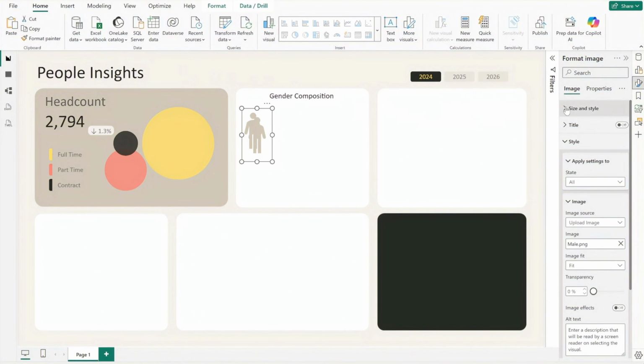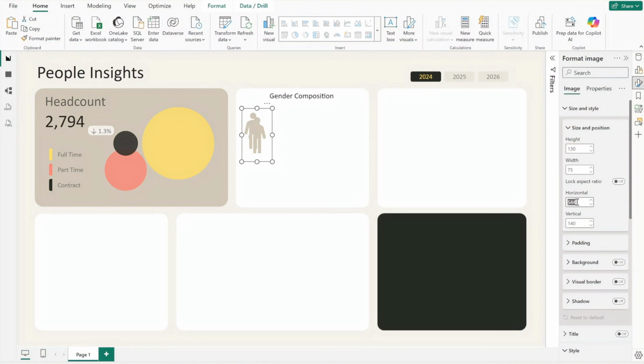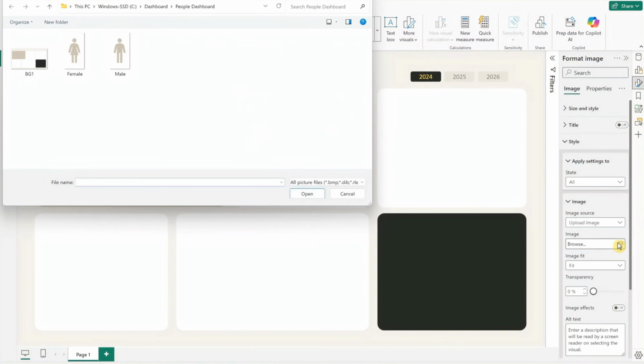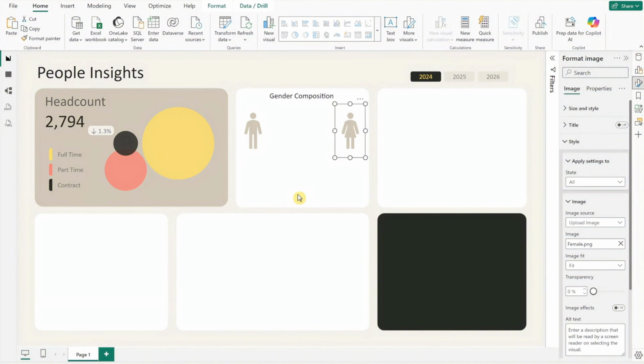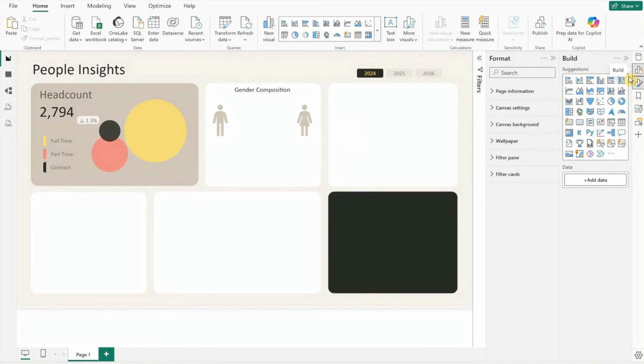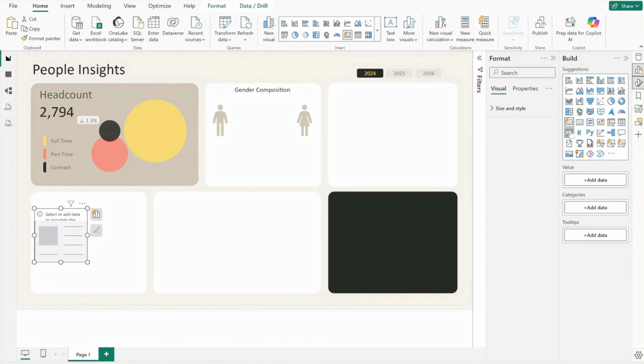Move the duplicated copy across to the opposite side of the panel and adjust its placement so it mirrors the first icon. After that, remove the existing male image and update it by browsing for and replacing it with the female figure. Now that both icons are positioned, the next step is to display the gender mix percentages between the two icons. Insert a new card.